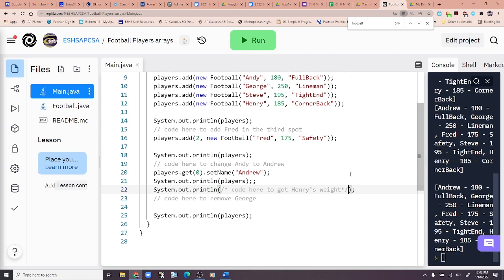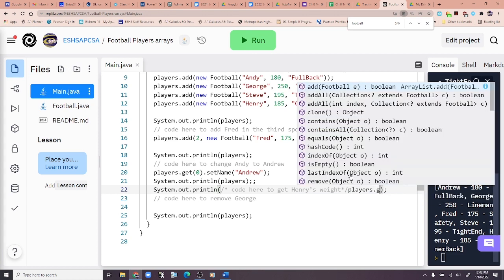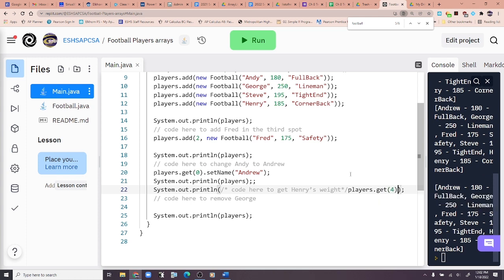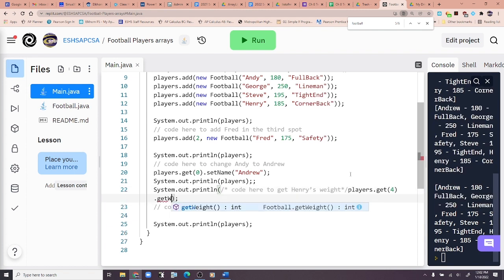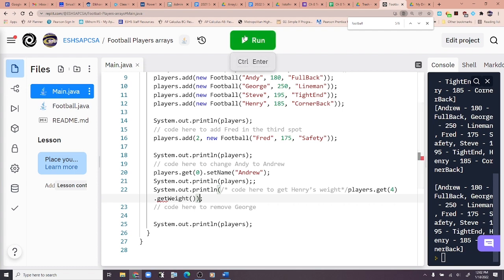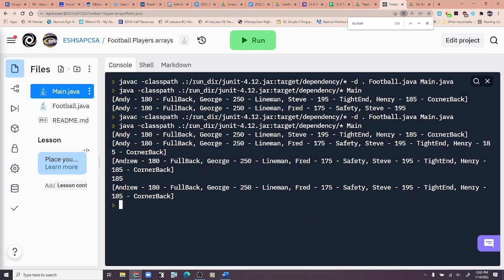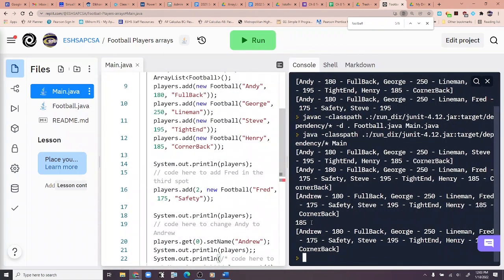And you don't have to delete this out. You could just go player get 4. Now that's the player that has the name that is Henry, and we just made get weight. So it should print Henry's weight. So we should see a new number down there. 185. Is that what Henry weighs? Yep, 185. So there it is right there. I know it's hard to see, right there in between all that stuff.